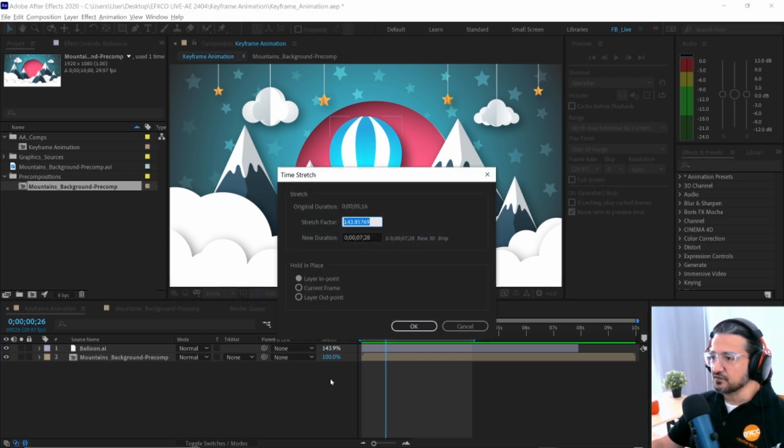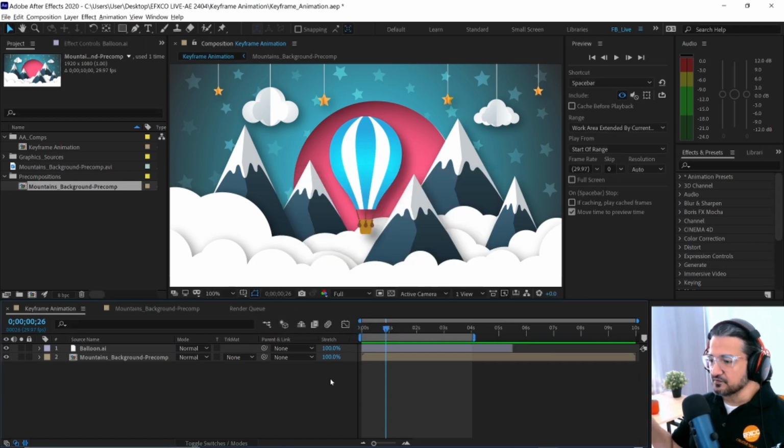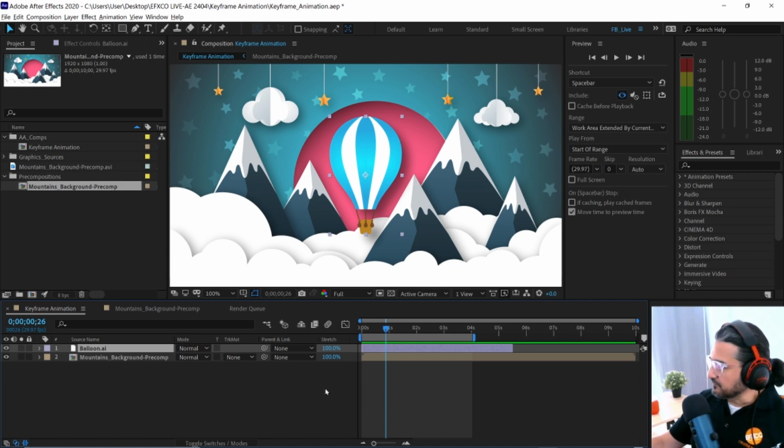And if you stretch, you're going to lose frames, and you're going to start seeing the jerkiness of the video. So we don't want to do that. But for AI it's fine, and PSD is fine, because it's just an image. But for video, then you will have problems.